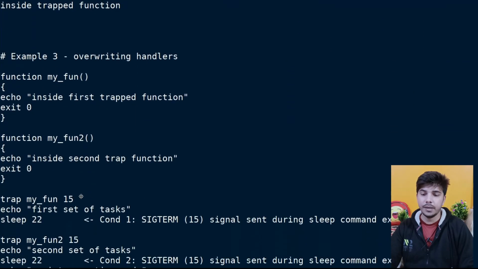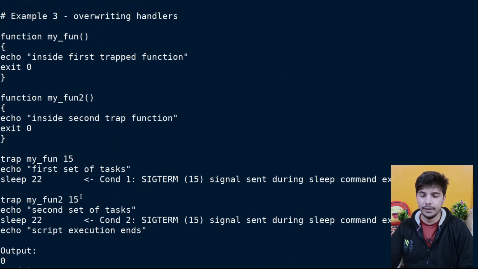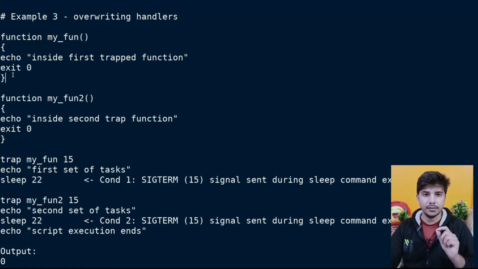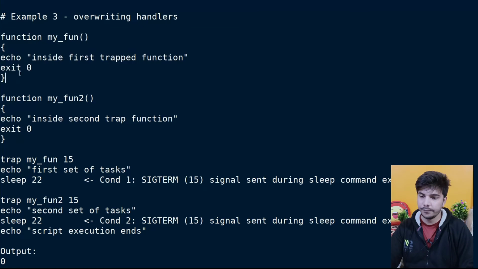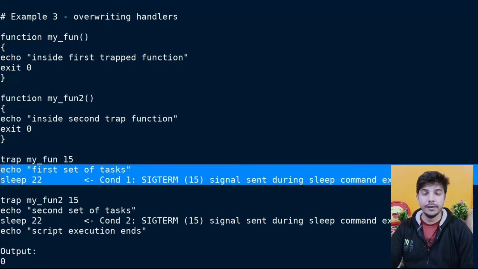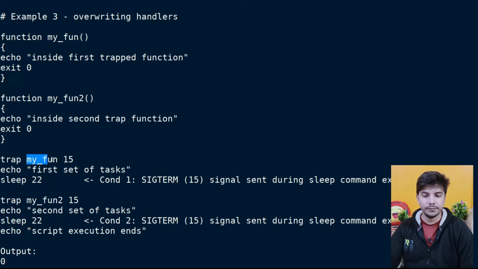Now let's see another example in which we are basically overwriting our handlers. Handlers are nothing but the functions or the commands that we need to execute when a particular signal is sent to us, right? So simply put, you can take this function as a handler. First of all, we are defining that when the 15th signal is sent, then call myFun, and then the echo statement, then sleep 22, then again trap myFun2, and then the 15. So after this line, during the execution of any other command, if the 15th signal is sent, then the function myFun2 will be called. But before it, if the signal is sent, then the myFun function will be called.